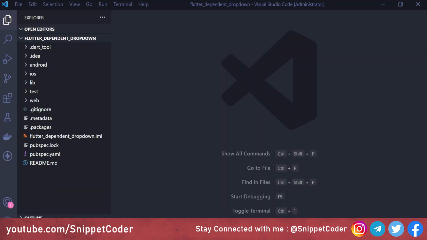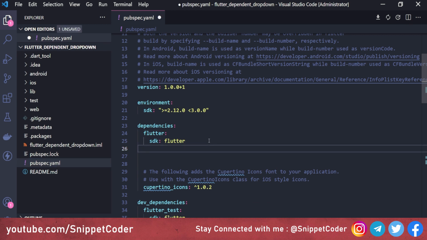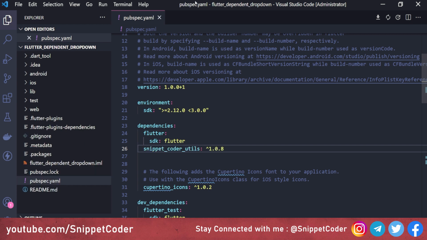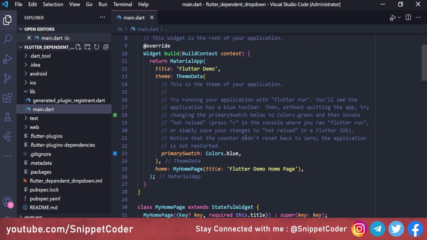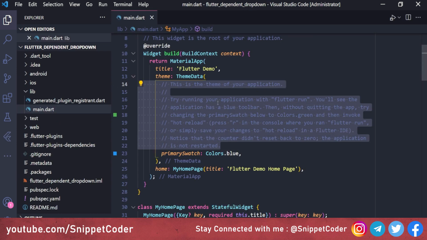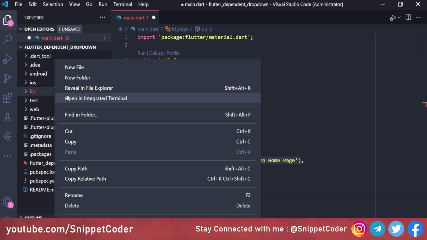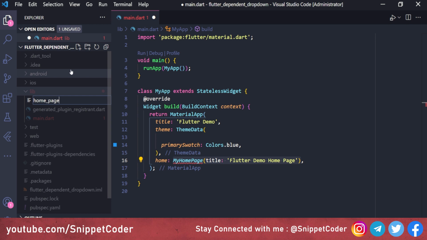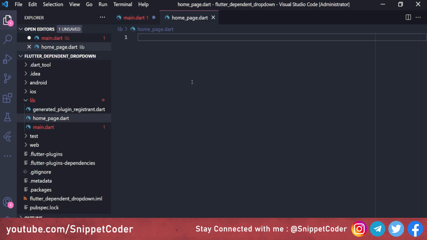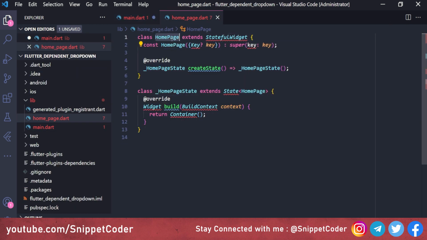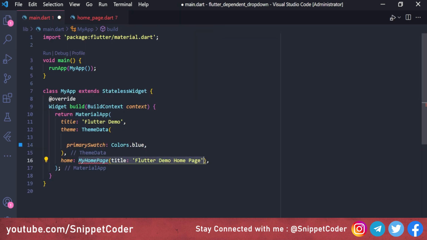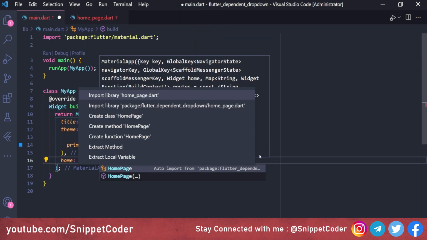First of all, we have to add the package, so we will go to the pubspec, and there we will add the package. The name of the package is snippet_coder_utils, and the version we are using is 1.0.8. Now we will go to our main.dart file, and from here we will remove all the unnecessary code which is not required, and here we will create a new page and link it here. The page name is home_page.dart, and we will make it a stateful widget, HomePage, and we will link this page here as the home page, and here we will import the file.